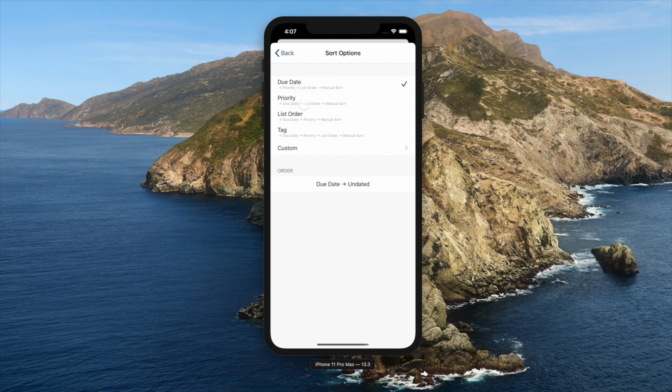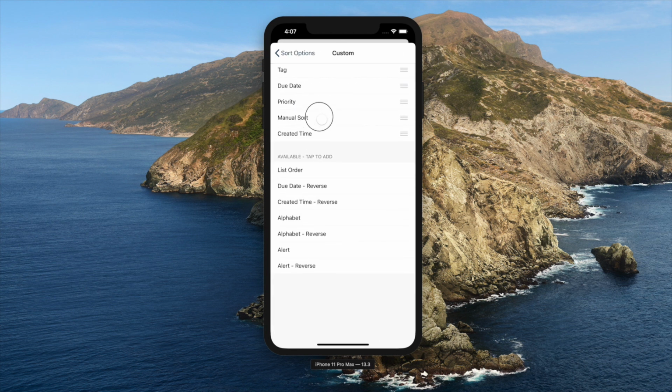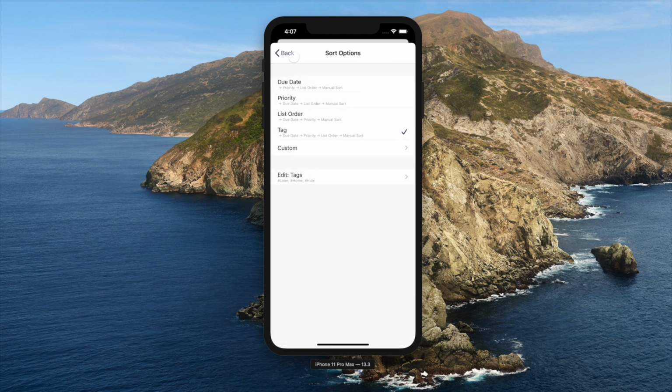You can choose between due date, priority, list order, and tag. You can also choose custom and set it as you want. These options have the following values next to the initial one. Due date has priority, list order, and manual sort afterwards.